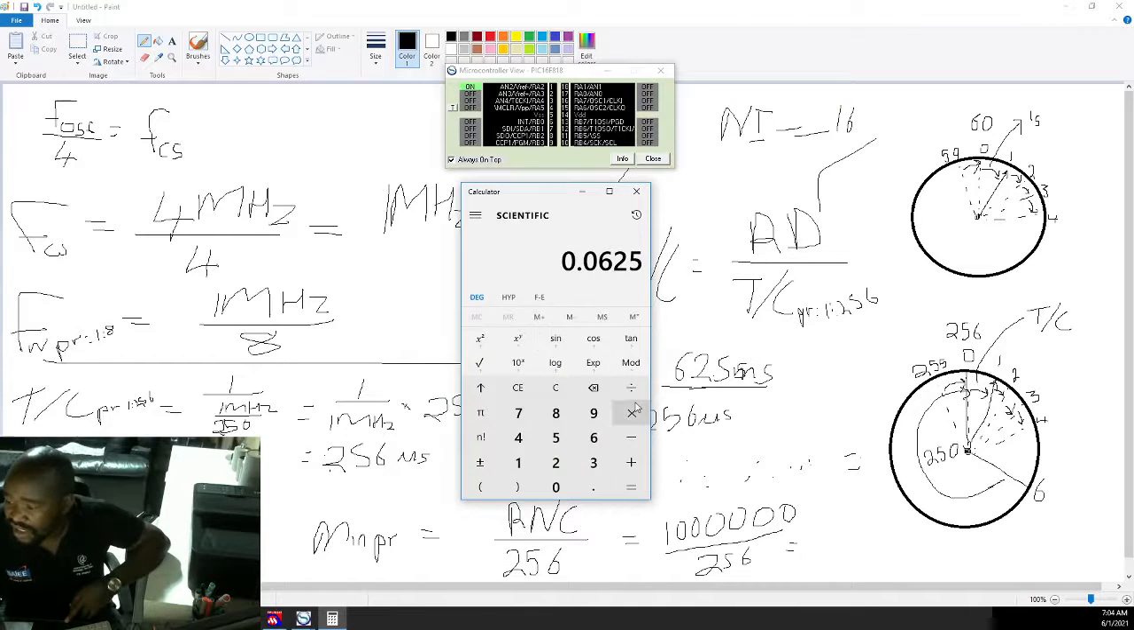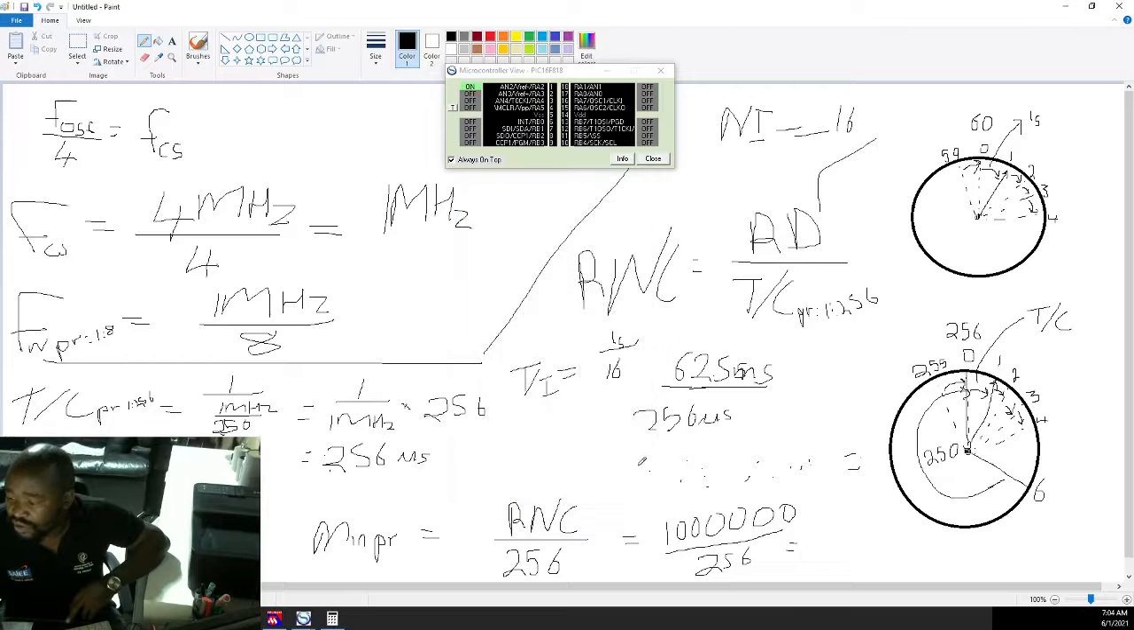So we say this divided by 256 microseconds. What do we get? 244 counts. We need now 244 counts, which we can achieve because the maximum count is 256. But now it overflows at 256. We want it to overflow after 244 counts.